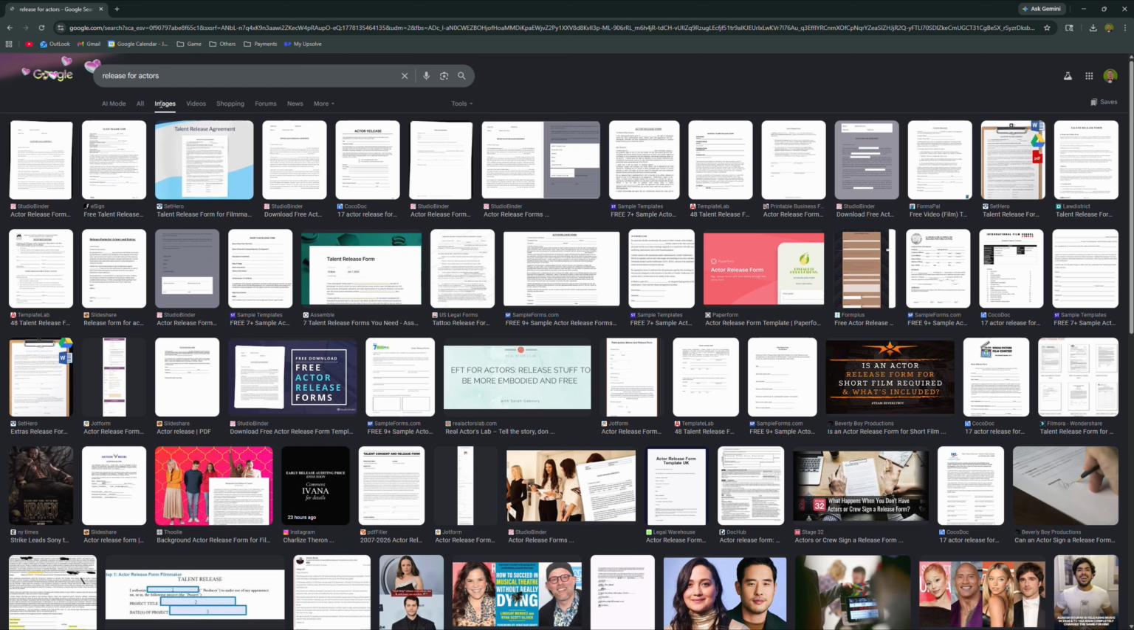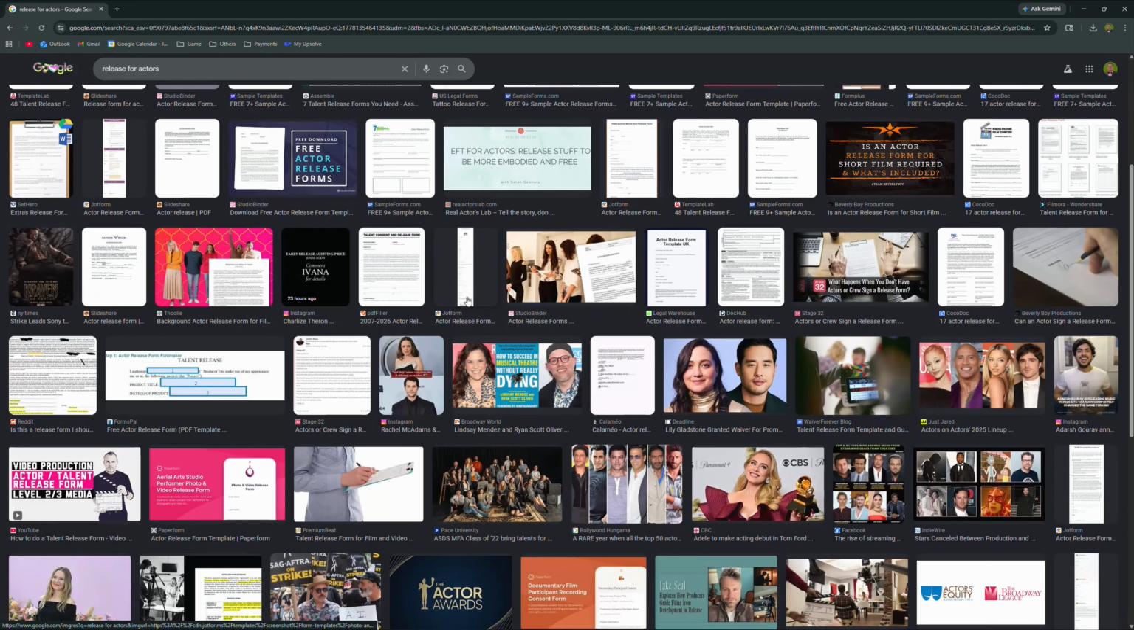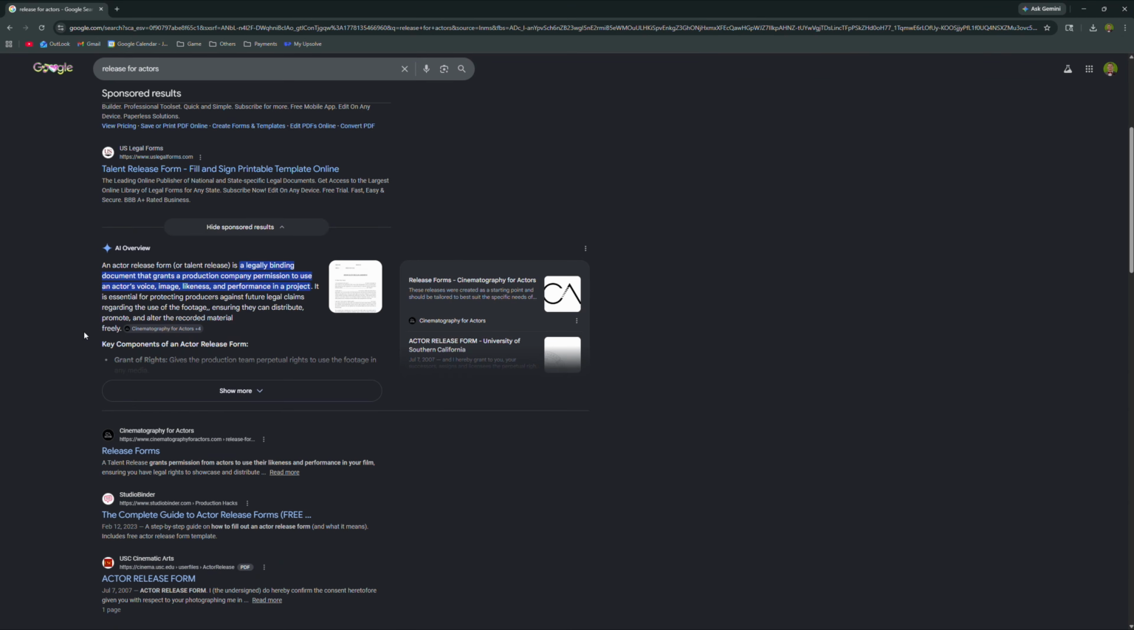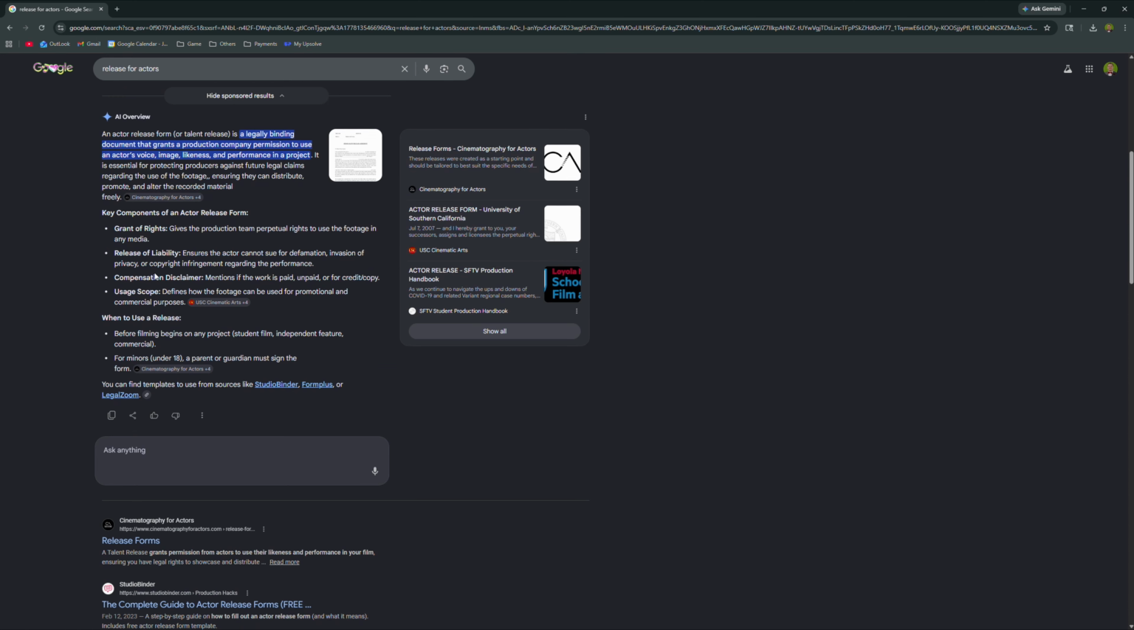Moving on to the releases, I recommend finding one online that you can use. The idea is you don't want to get sued or held liable if something doesn't go the way a cast or crew member wants it to. And once they sign it, name it their last name _ release and save it to that respective folder.